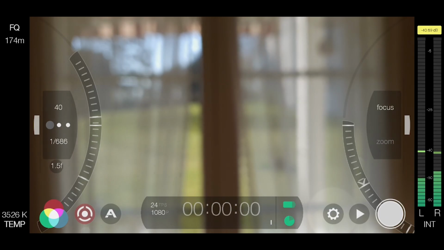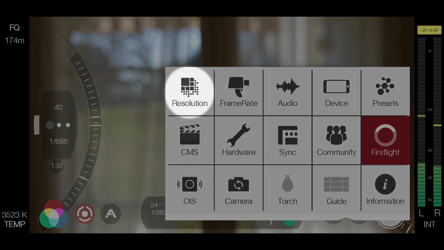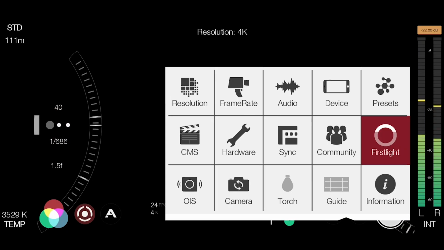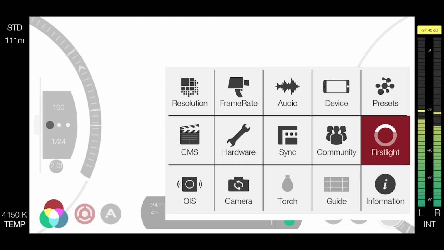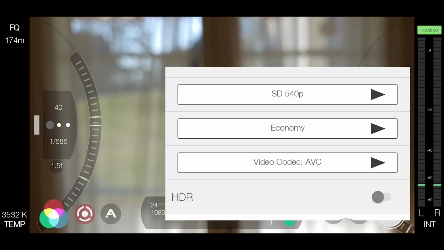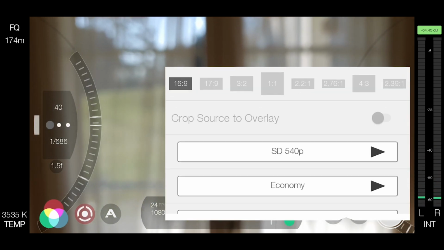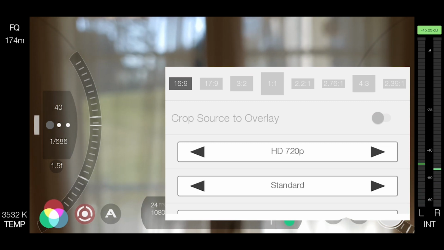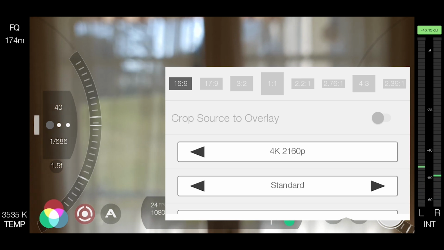Open FiLMiC Pro. Tap the settings icon. Select resolution. Tap the left to right arrows to select the desired resolution, and now close the settings menu. Resolution settings available will depend on how FiLMiC Pro works with your device. Using my Samsung S9, I have the following resolution options available: SD 540p, HD 720p, HD 1080p, 2K 1152p, 3K 1836p, and 4K 2160p. The number refers to the height of the frame measured in pixels.